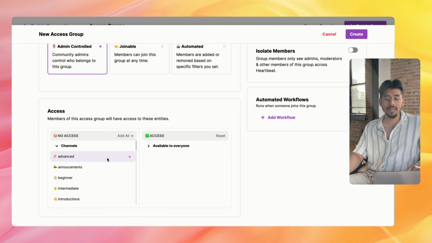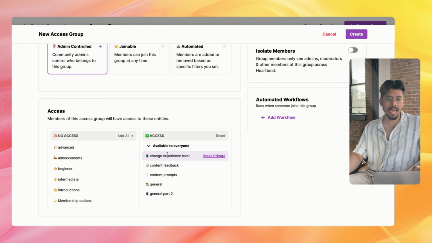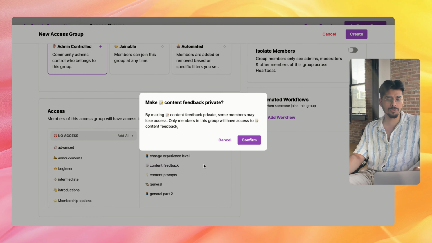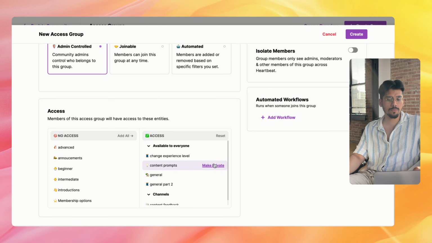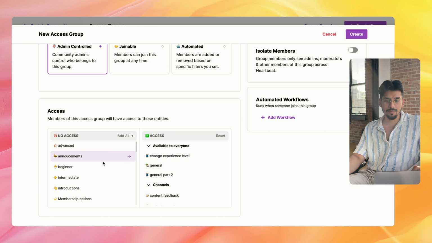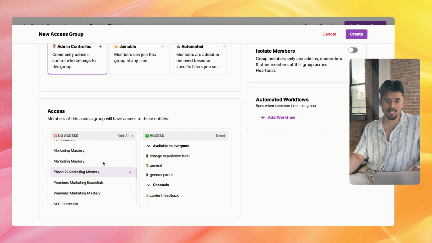Now, I can go down and start adding in the access to these different channels. I've got this content feedback over here. Right now, it's a default channel that everybody in the community has access to, but I'm going to make it private to my SEO and content group. I'm going to do the same thing for my content prompts over here. And then I'm going to go through and grab the rest of the content that I built out.